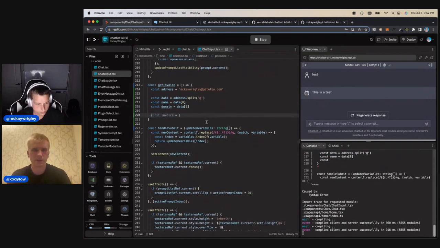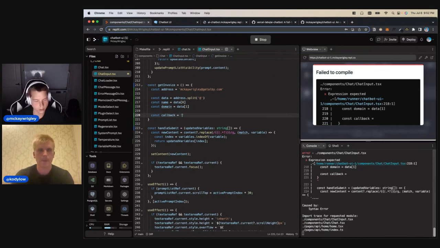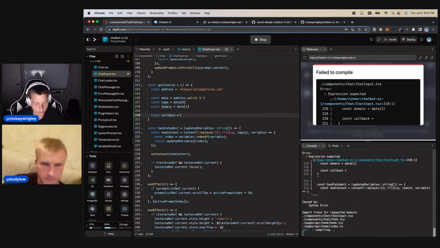And then we're going to have to build the URL that we're fetching against. So you can do const callback is equal to we fetch. So yeah, we're going to have to make this async. You want this as just a string, correct? Yeah. Yeah. Okay.